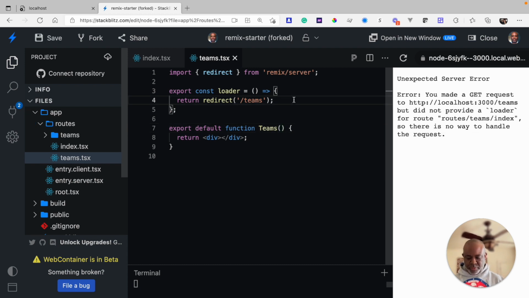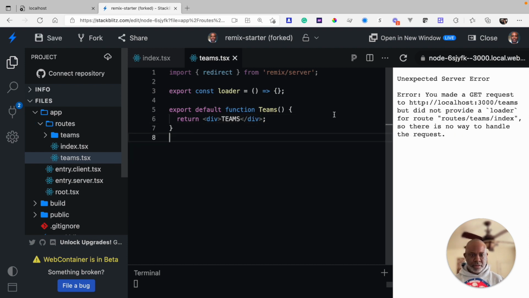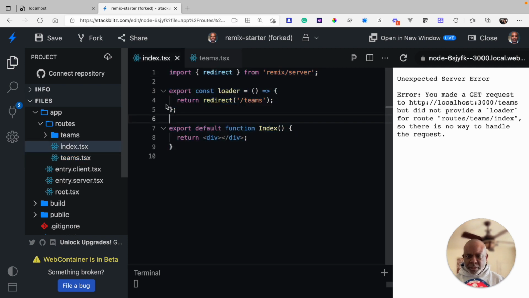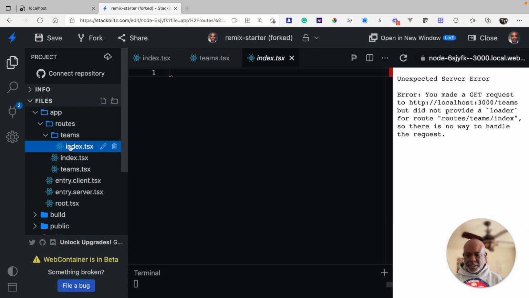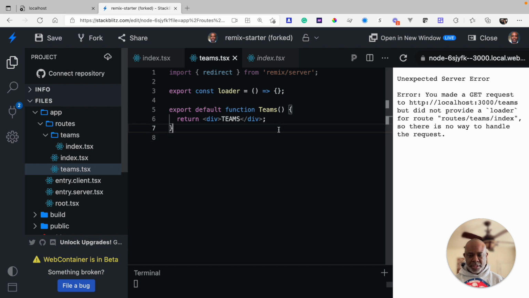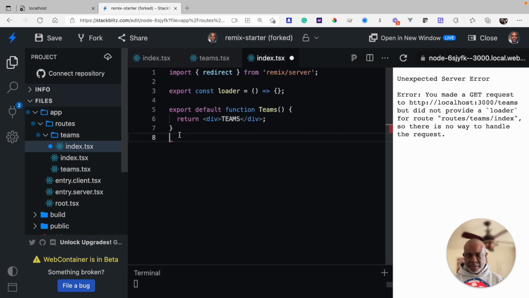And we don't want it to redirect, so let's take this out and let's say Teams and see what I get. You get a GET request, local teams, but did not provide a loader for the route Teams. So Teams. And then I need to go inside of my Teams index and actually put something in here. Let's just do it this way. Let's copy this here and go inside of my index, and we're going to call this Teams index.